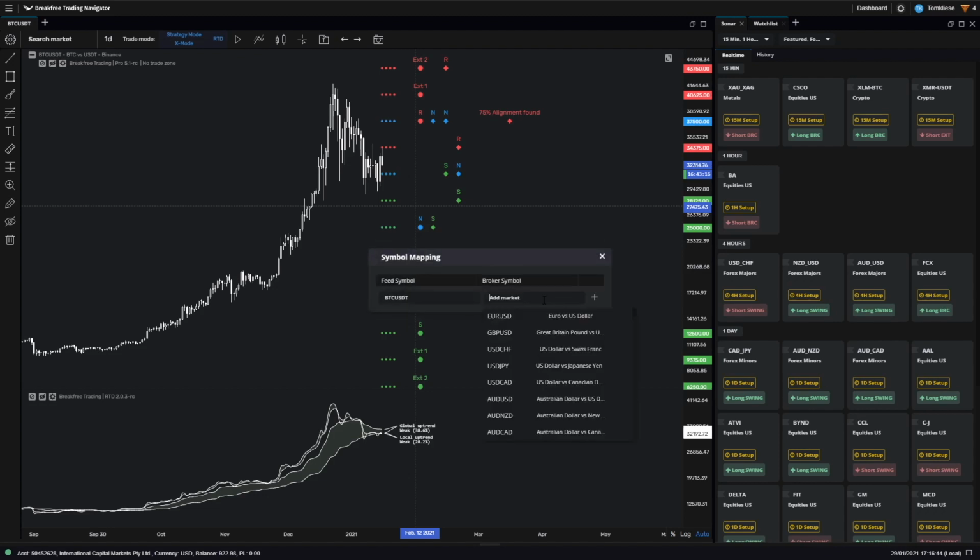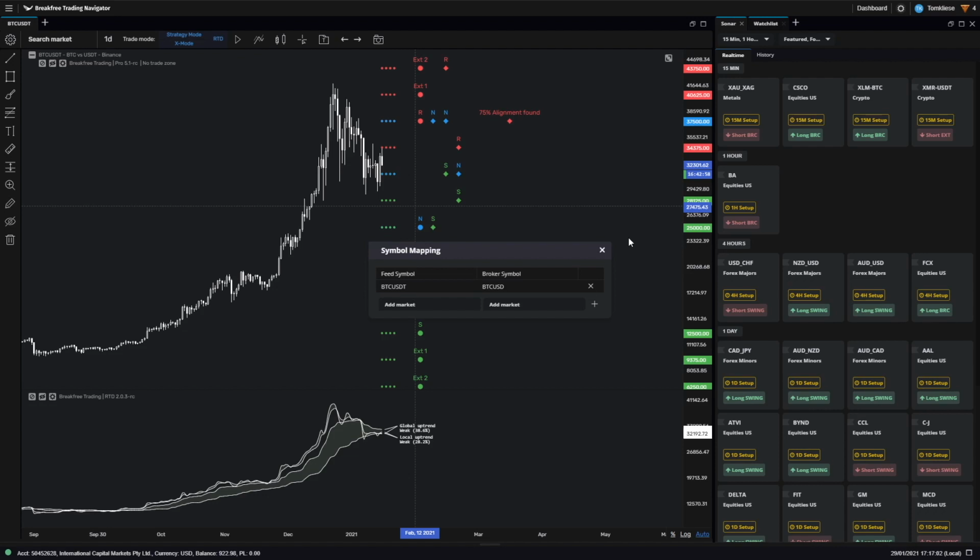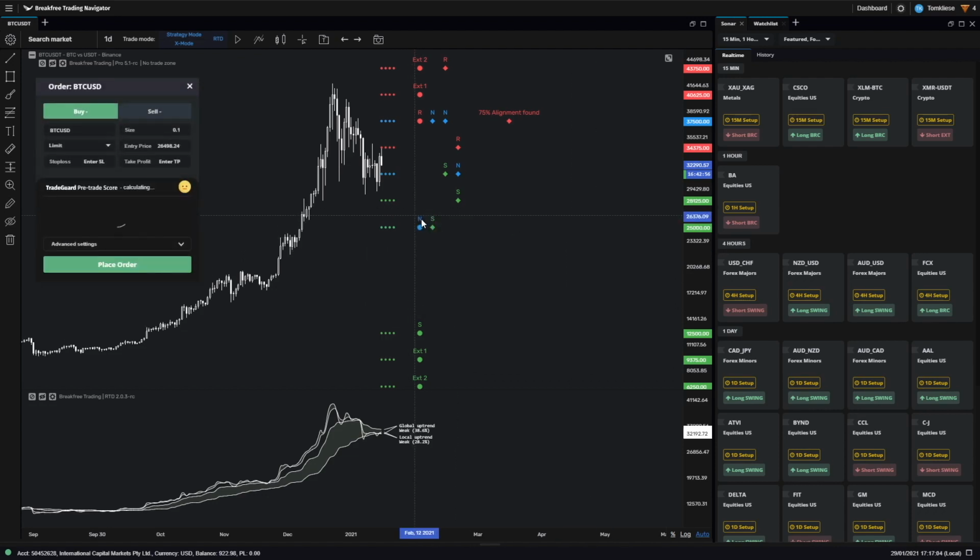And what I'm going to do is I'm going to go and find what my broker calls Bitcoin against US dollar. So if I start typing in here, BTC, okay, cool. BTC USD index. So this is what my broker calls Bitcoin against US dollar. So if I click this, click the plus button, that's now going to be mapped. So what I can do now is I can actually now place trades on this market.